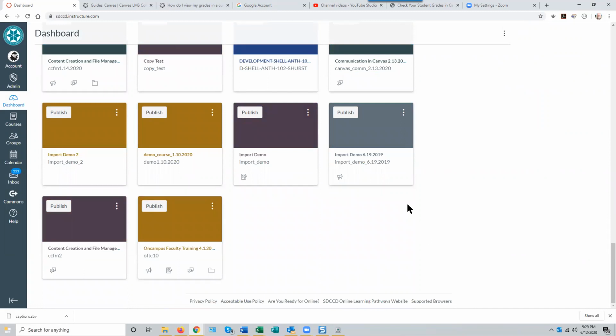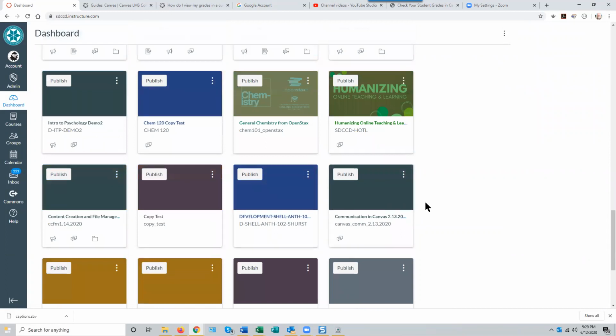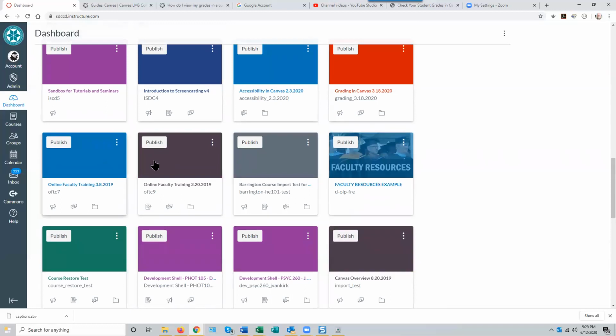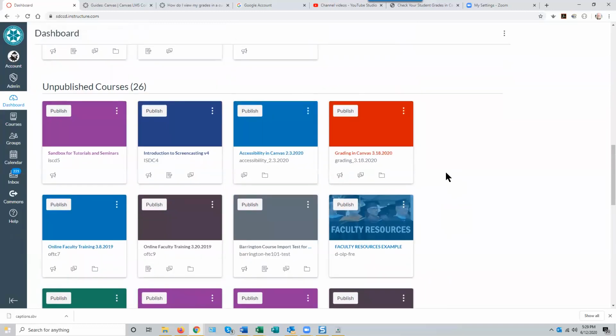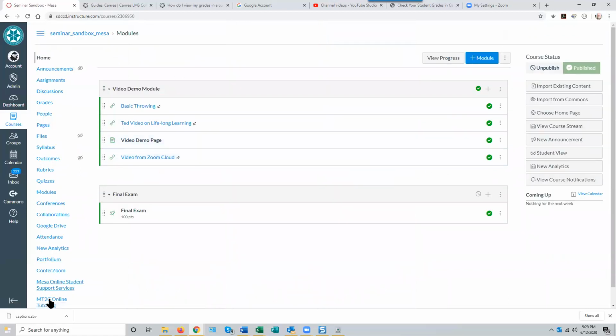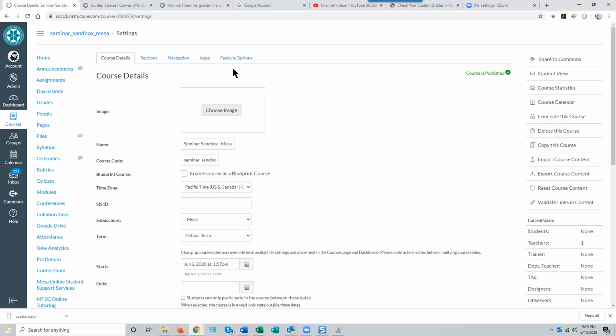Just a warning. So let's see, I've got a Mesa course here somewhere. Let me find it. I have to pick a course that's in an account or a sub account that has access there to Proctorio. I think this one should. Then let's see. Yeah, nope, that's Portfolio. I think you have to go to settings and feature options.